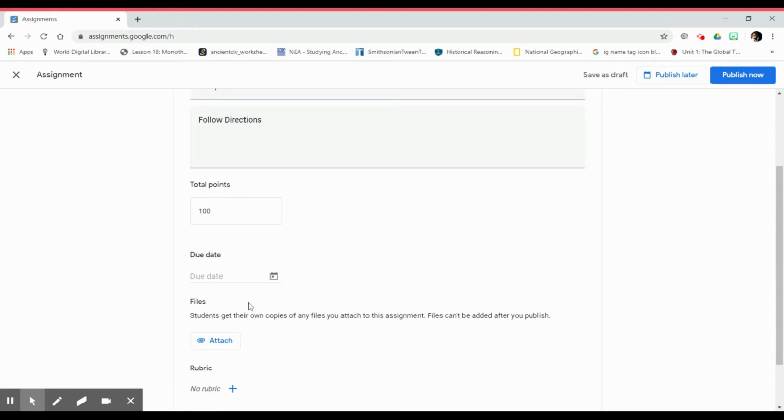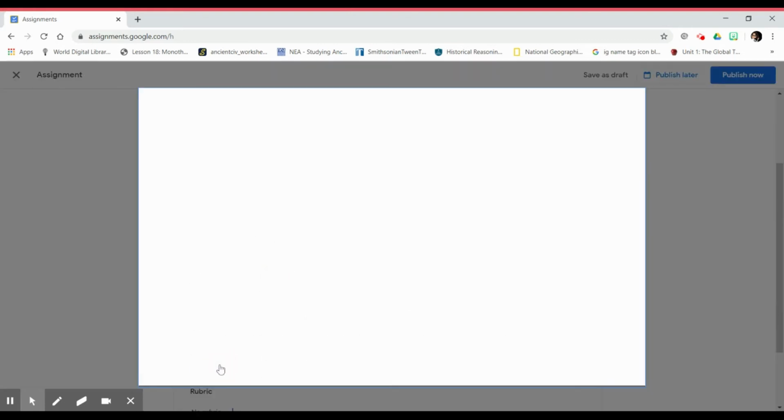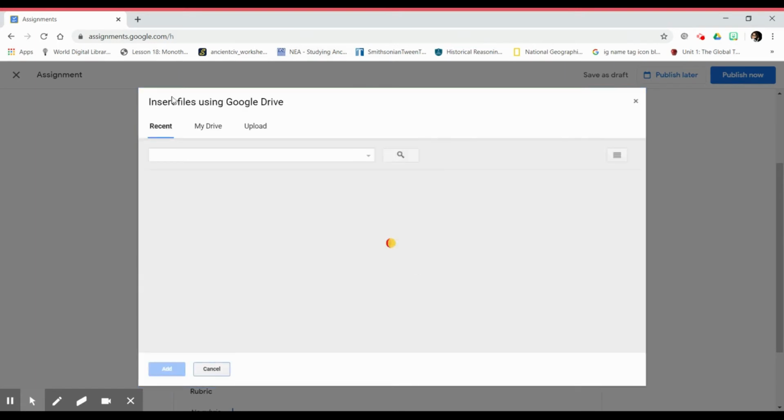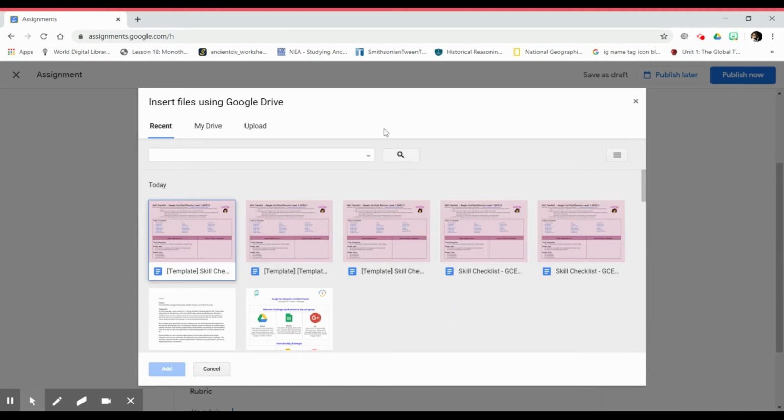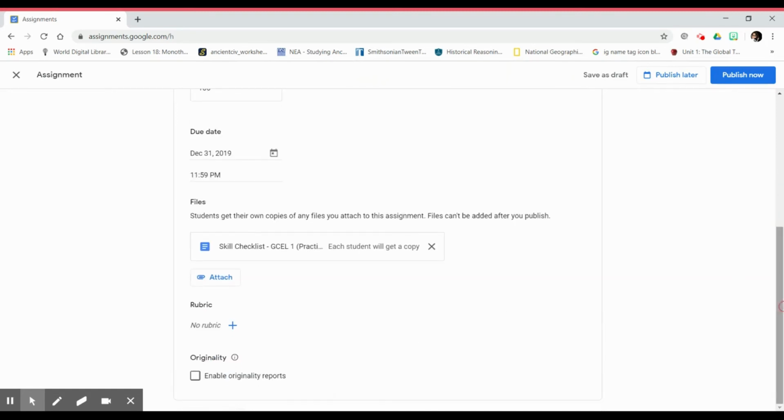You can decide the total points. The due date, I'll make that tomorrow. The attachment, I'll just choose one, whatever is popping up available. And I will go ahead and add that. You can add additional documents, a rubric, and of course you can choose if you want to enable your originality report, and I will publish.